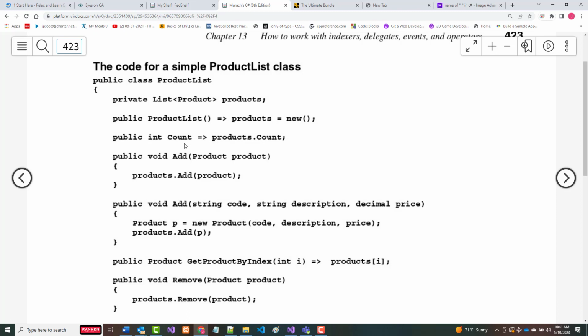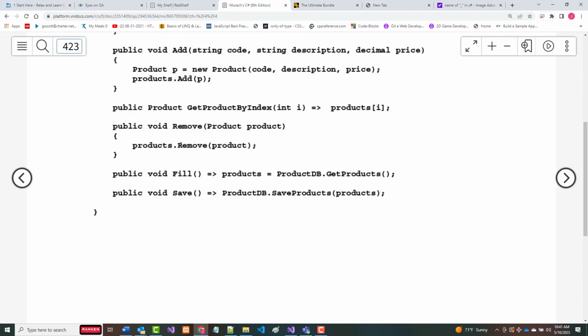You've got an add method, and you'll notice that the add method is overloaded. The first one just does an add because you pass in an entire product. For the second one, rather than passing in a product, you're passing in the product a field at a time. So we create a new product in there, and then we add the product P, as they call it, to our products list.